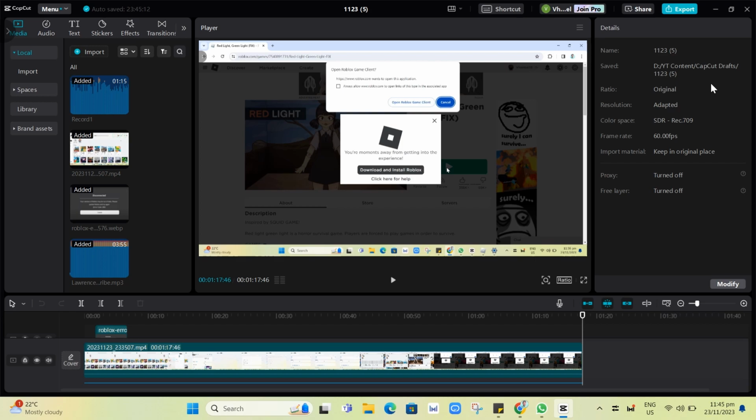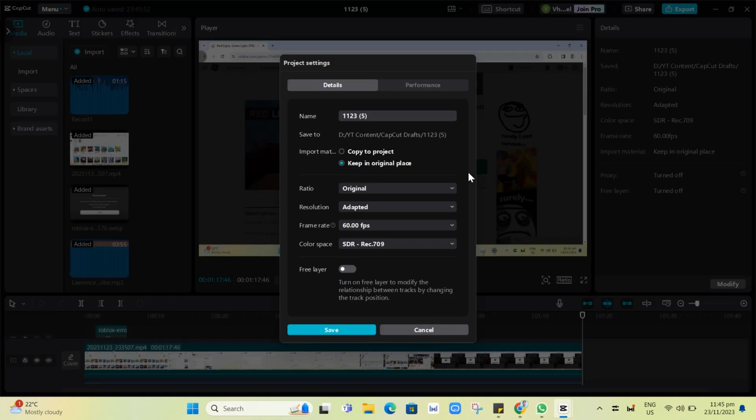Now if you click on the modify option right here at the bottom right, you have another option here to import materials. You can click on copy to project or keep in original place. So you have many ways here on how you can share your project on PC.